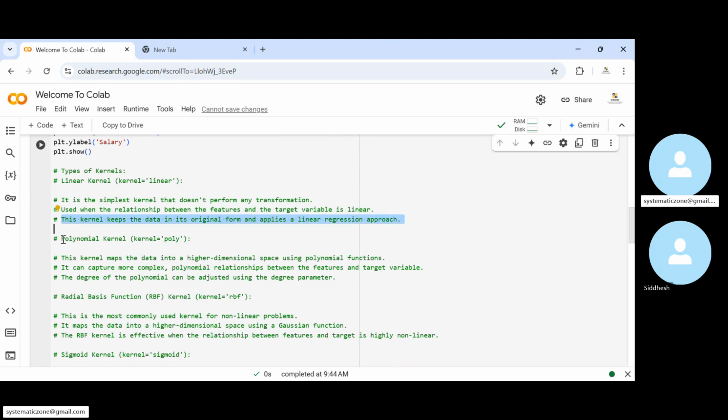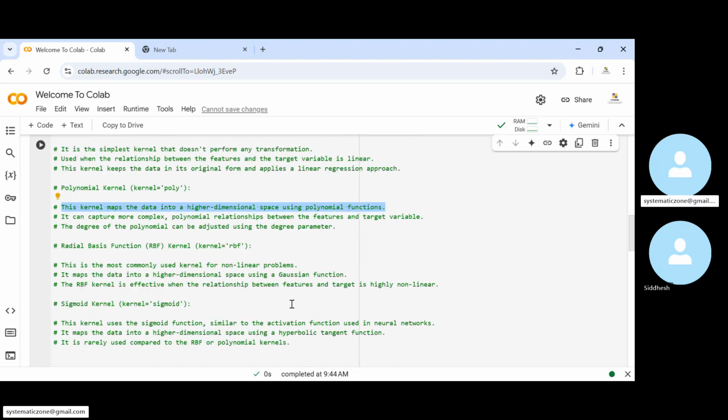Then here is the polynomial kernel. You will write poly instead of RBF. This kernel maps the data into a higher dimensional space using polynomial functions. It can capture more complex polynomial relationships between the features and the target variable. The degree of the polynomial can be adjusted using the degree parameter we saw in the last example, right?